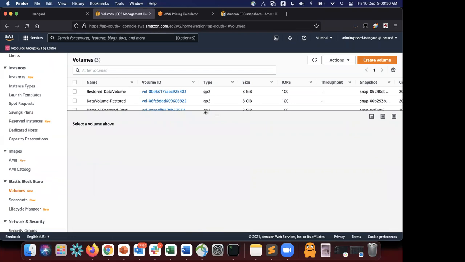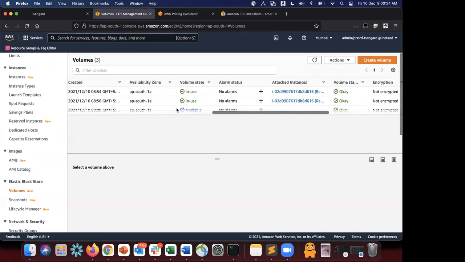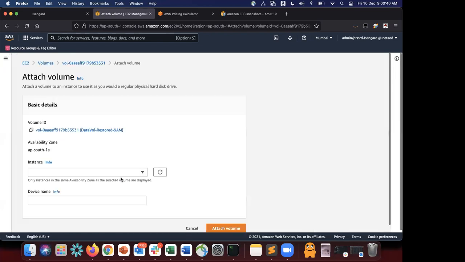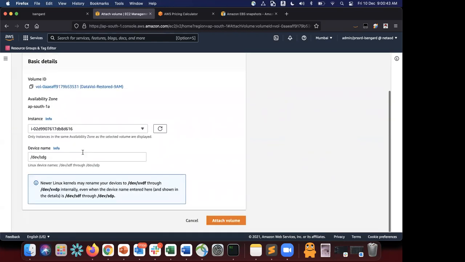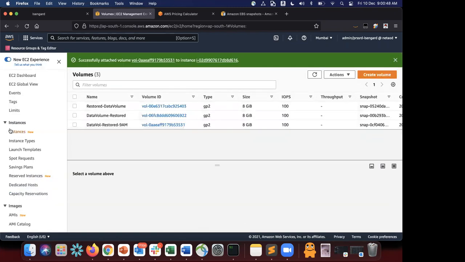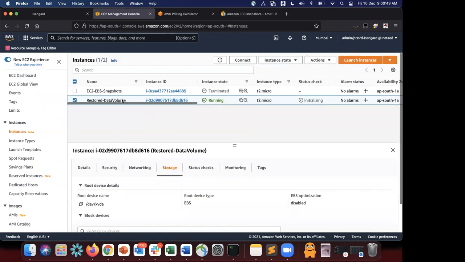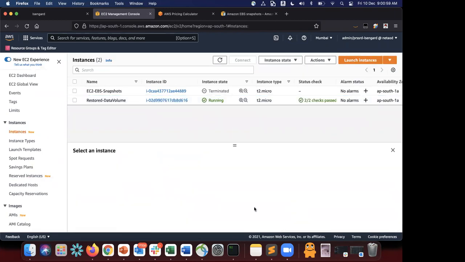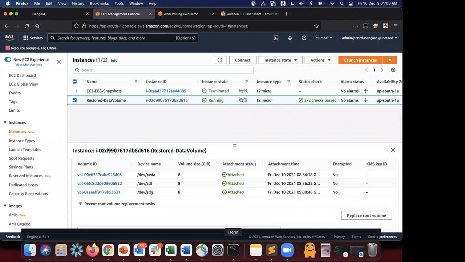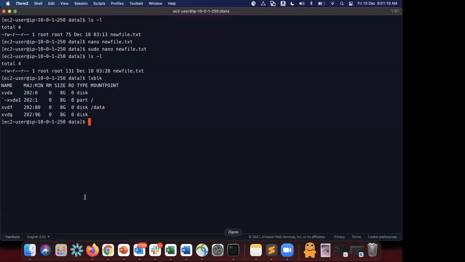If you see, data volume restored 9 AM is present, and it's available, right? I can just go to actions, attach volume, attach it to this running EC2 instance. Now, if you see, there's a new drive letter which is added, volume letter. So just attach it. Yeah, just say running, click on storage. If you see, these are 3 volumes that are attached. So I can just go back to my EC2 instance and say lsblk. If you see, there's a new volume which is attached, right? So it's just this one.